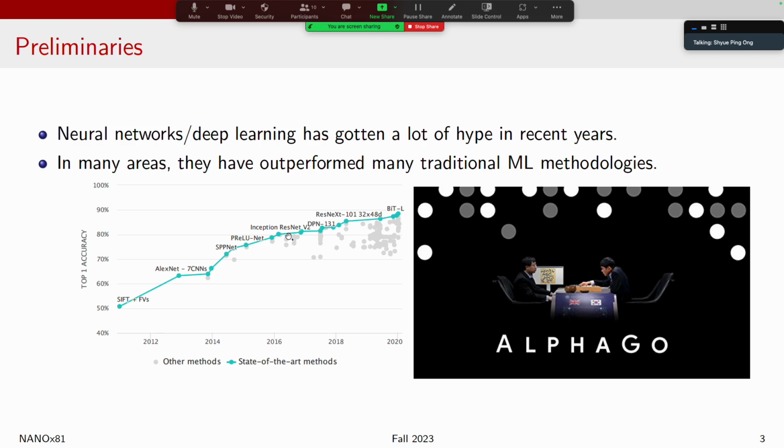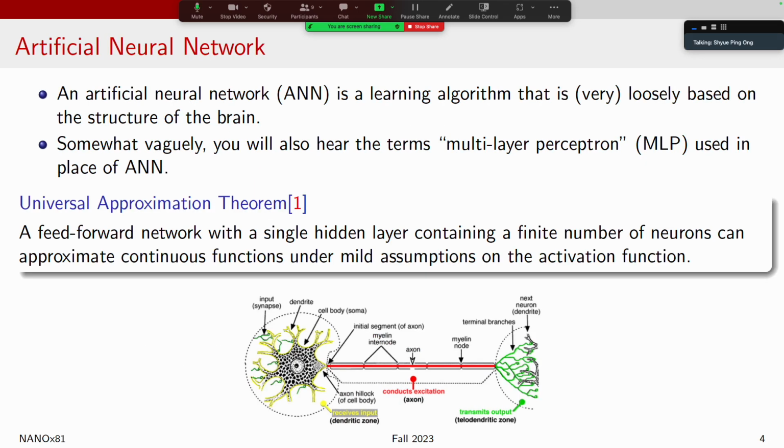Obviously they are a lot more sophisticated than just a simple feed-forward neural network, but they are fundamentally based on roughly the same architecture. When we talk about things like AlphaGo, where you have this machine beating the world's best Go player for the first time, the underlying machine learning architecture is a neural network. Now, what is a neural network or artificial neural network? An artificial neural network is essentially a learning algorithm that is very, very loosely based on the structure of the mammalian brain.